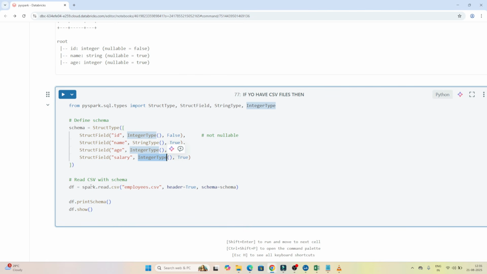Now to create a data frame while reading the CSV file, it is spark.read.csv and whatever the file name is. This is a volume location. If you upload any file, this is the volume location. I haven't uploaded any file, I'm just showing you the example. So this is the location you will pass. spark.read.csv and the location, header equal to true we have to pass, and schema equal to the schema we have defined.